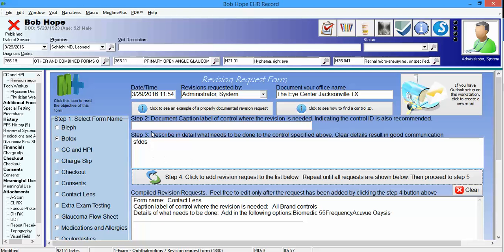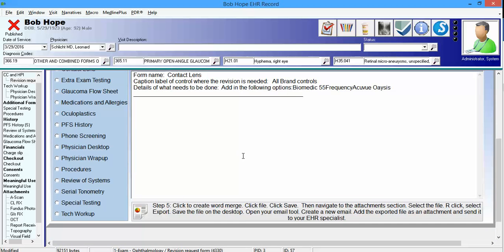Okay, so step 1 here, form name, step 2, and then step 3. You want to complete all of those. Okay, whenever you're done, just proceed to step 5. It says click to create the word merge. Once it's created, you'll click File and then Save.